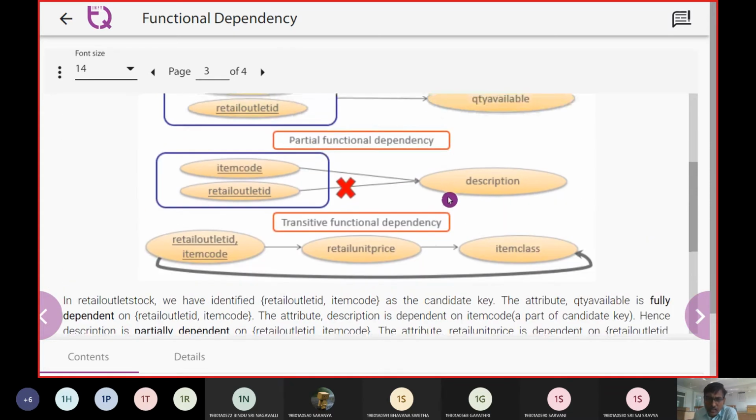Next type of dependency we are going to call a partial functional dependency. In partial functional dependency, we have the item code and the retail outlet ID, followed by description. Description can be taken either from the item code or from the retail outlet ID, not both. So there we have to eliminate that redundancy aspect. And the third thing is to look at the transitivity property.